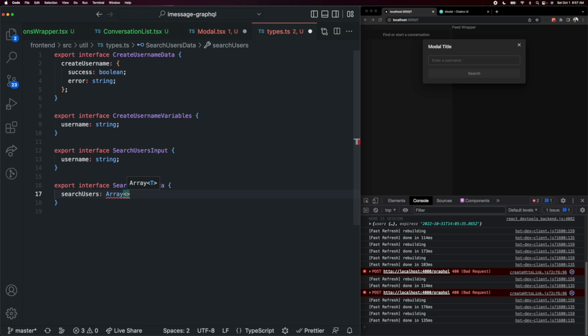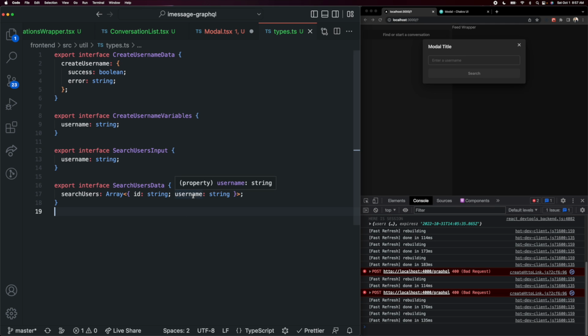So the type of the entities that are going to be inside of this array are only going to have those 2 properties, an ID as well as a username, and they are both going to be of type string. So essentially what this means in human English is that the search users query is going to return to us an array of objects, and those objects are going to have an ID property and a username property.